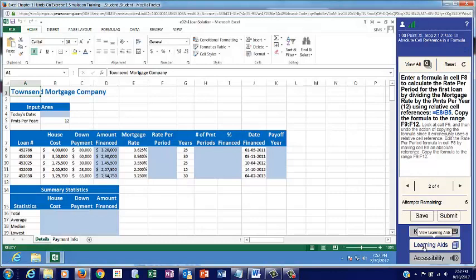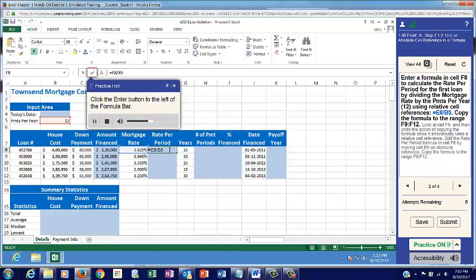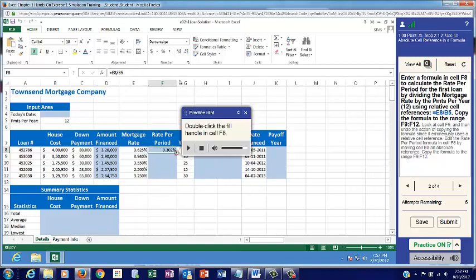You also have access in the Learning Aids section to practice. Click cell F8 and type =E8/B5. So instead of watching someone else do it, you get to do it yourself. I'm going to click in the cell. I'm going to type $E8 divided by B5. Click the Enter button to the left of the formula bar. Step by step how to do what you need to do to finish the task. Double-click the fill handle in cell F8.